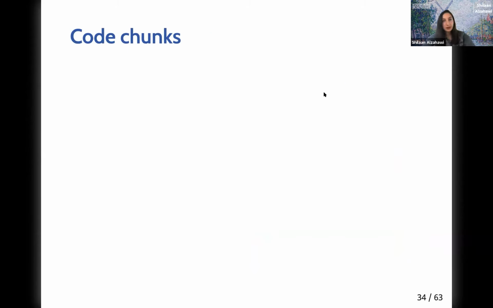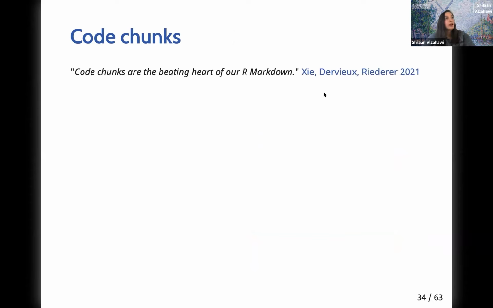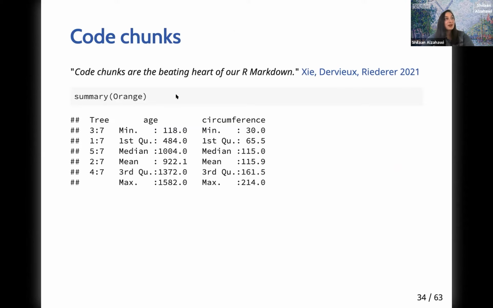So let's talk about code chunks first. According to one of the main developers of R Markdown, code chunks really are the beating heart of R Markdown. So here's a code chunk, for instance, and in that code chunk, I asked, give me the summary of Orange, which is an inbuilt data set in R. And so I get a bunch of trees and their age and their circumference.